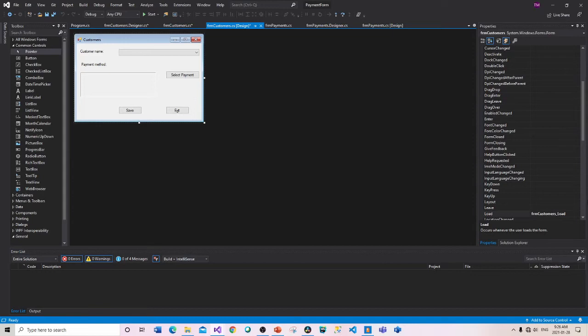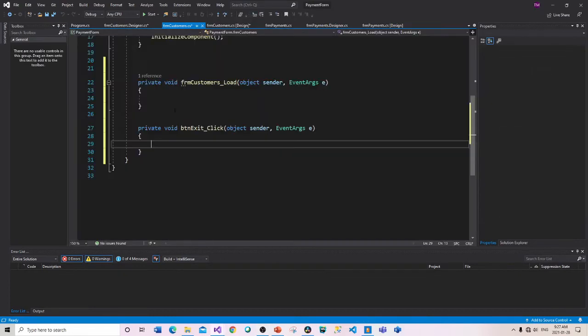Okay, so we've got to do the close. Now, if we look at this, I'm looking for close. Okay, so I don't see my close event in this list. But I do know that it's already here on the exit. So if I double click exit, it creates this event.